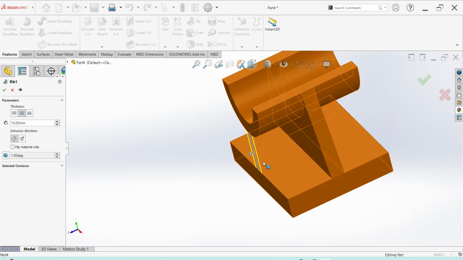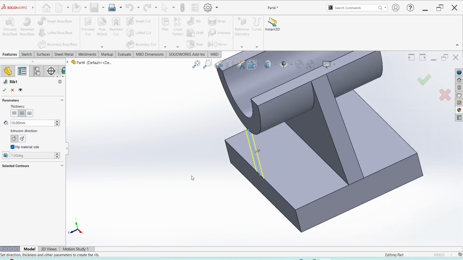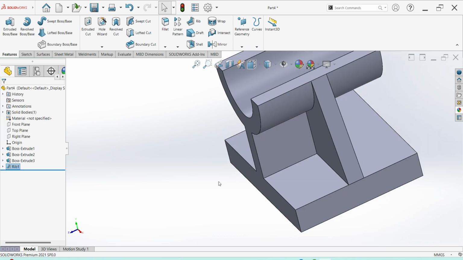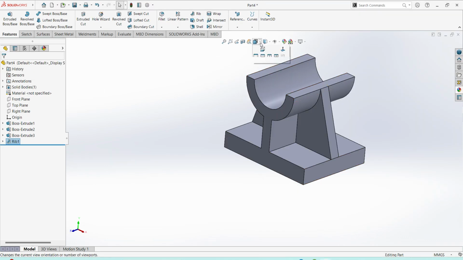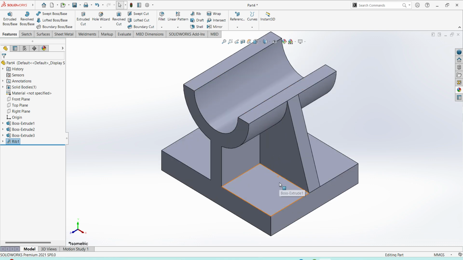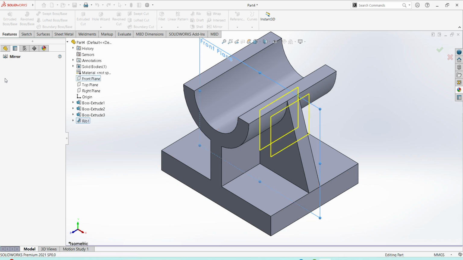So the direction is showing outside the object, we need to reverse this. Click the arrow, so reverse. Thickness we require 10 mm, apply. Rib we require on both sides. Select rib, select mirror, select the mid plane, apply.